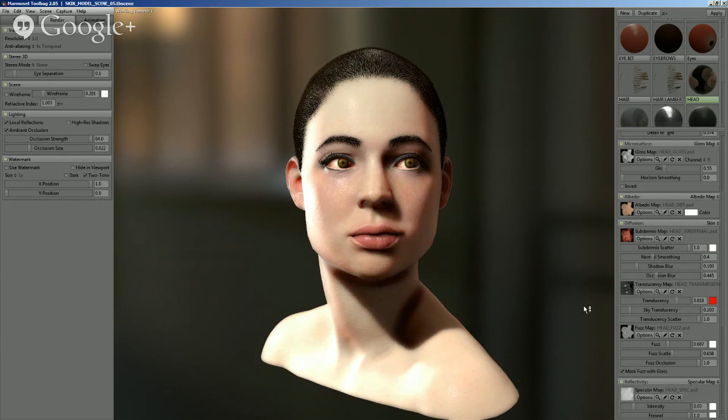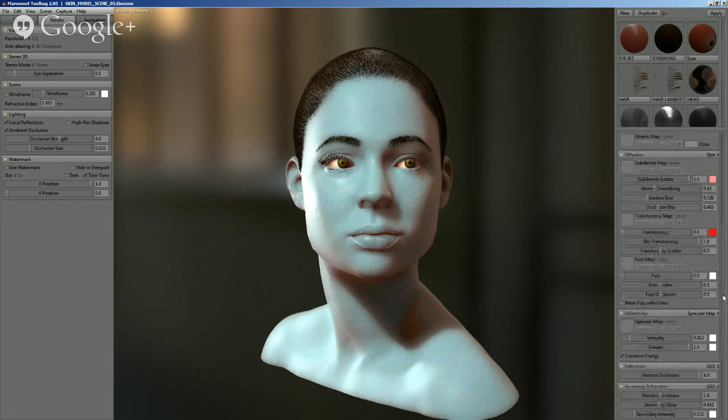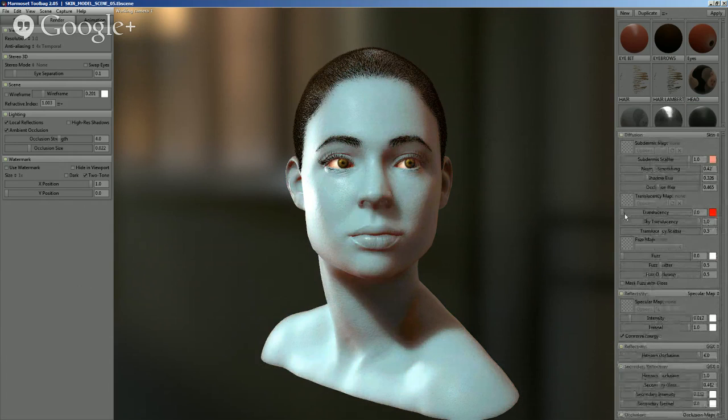So translucency is another really complex part of the skin shader here. Let me just set this back to a reasonable value. First off, I'll show you, just crank up translucency. By default, the sky translucency comes on at 1, which is way too high.